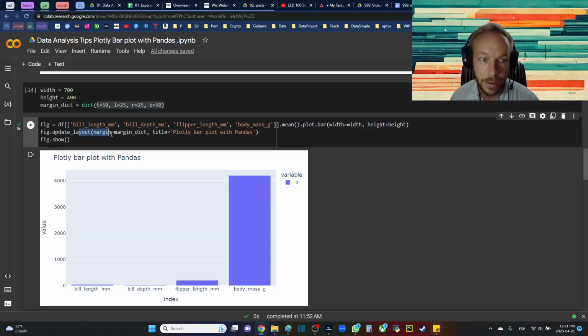We're going to update it with the margin dictionary. And then we're going to give it a title as well in the update layout. Okay, this is different than calling plt.title. Here we'll give our title to the update layout. And then for this, you can get a more reasonable size here.